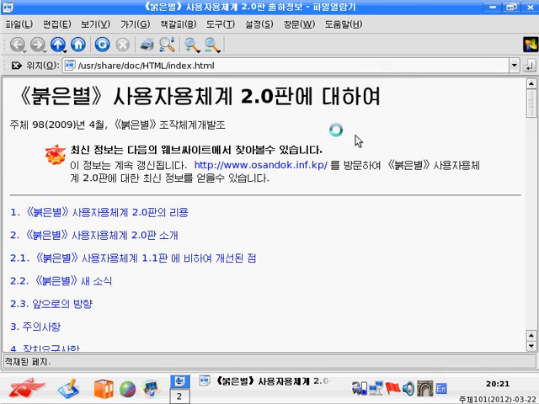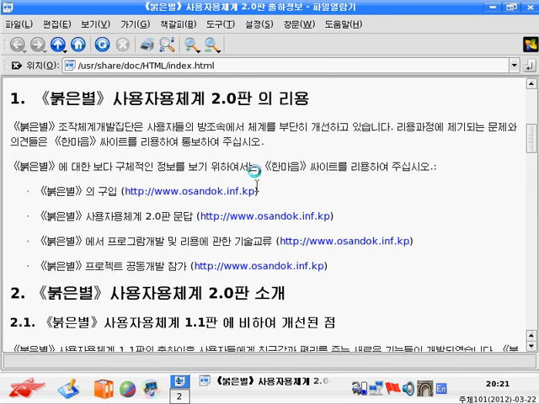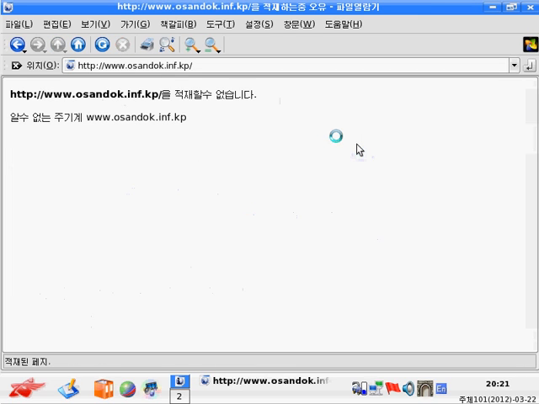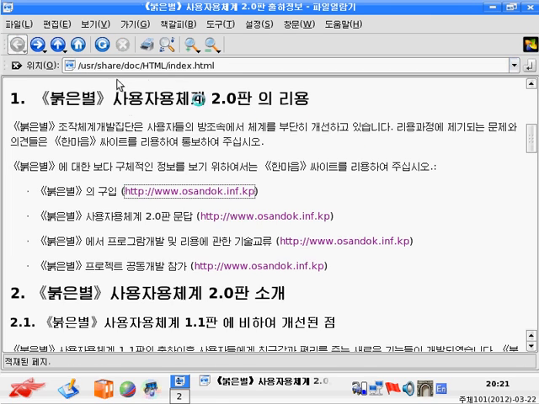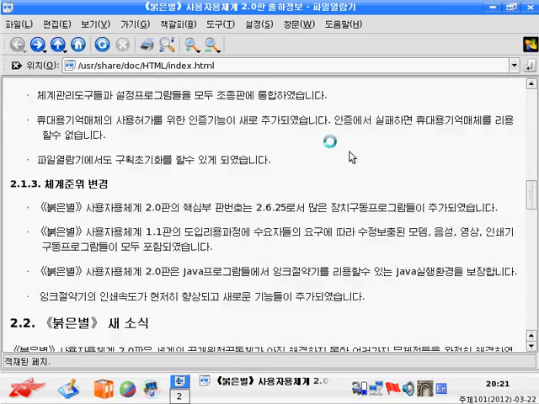This is their help file, RedStar 2.0. Got a link here. Most of this is kind of outdated. This is an older version of the operating system, so they don't have anything new.